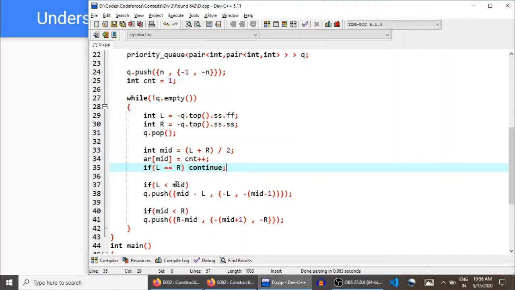Otherwise, if mid is strictly greater than L, that means the new active range, L to mid minus 1, will contain at least one element. So in that case, the new range would be L to mid minus 1, right? And again storing the negative values. The number of elements in this range would be mid minus L.